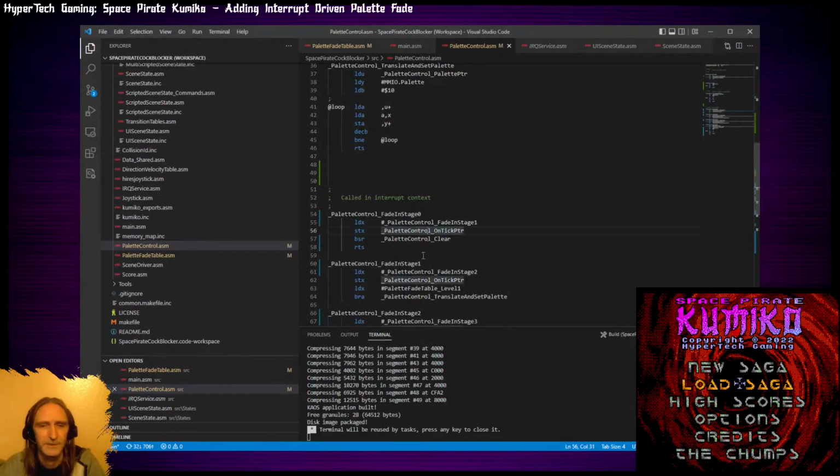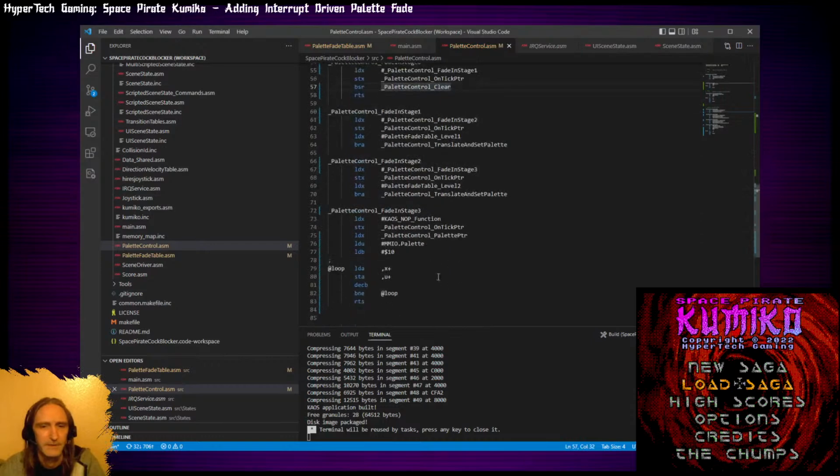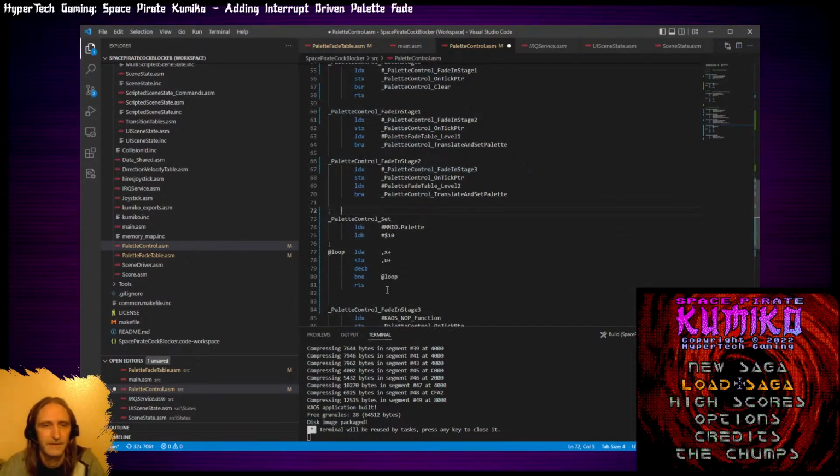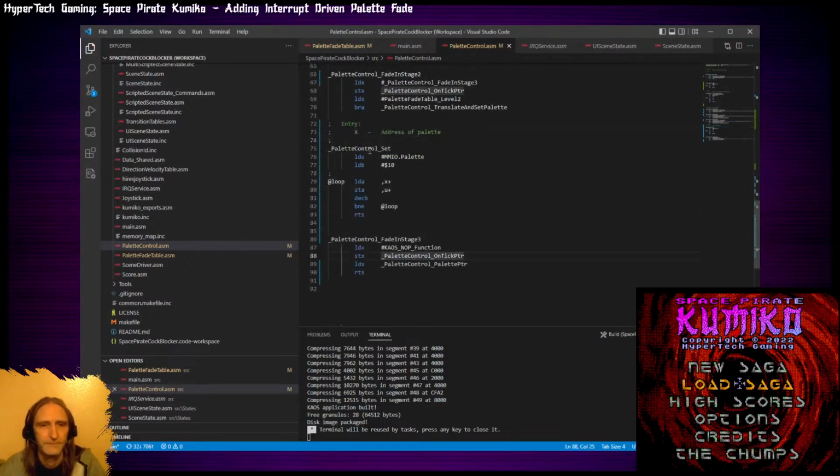And stage one, tick pointer, GSR clear. So now we're gonna do the same one right here, except set. And we can just branch to that, get rid of that.